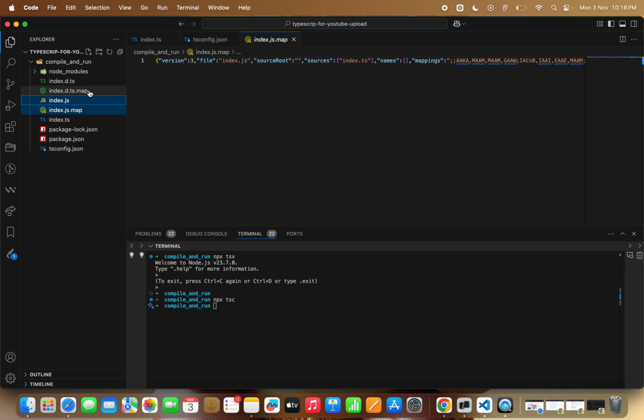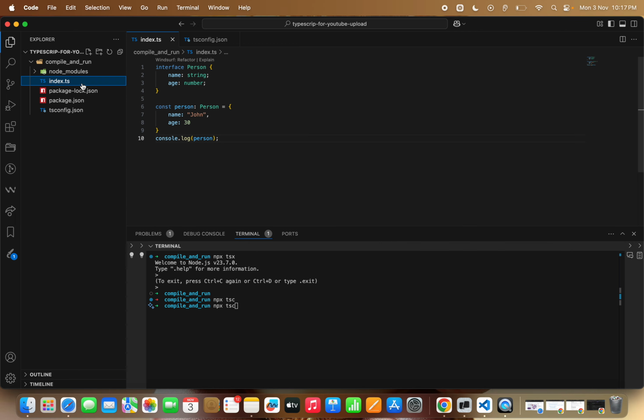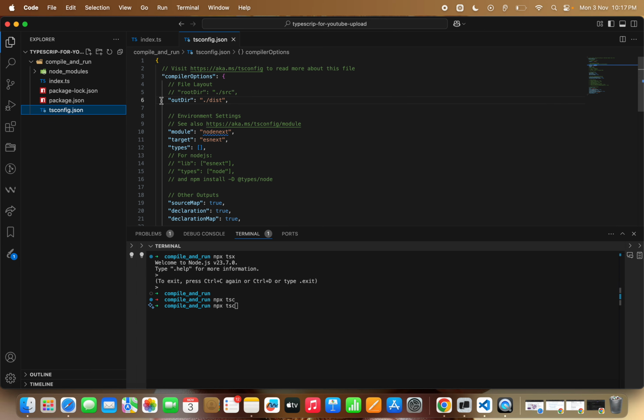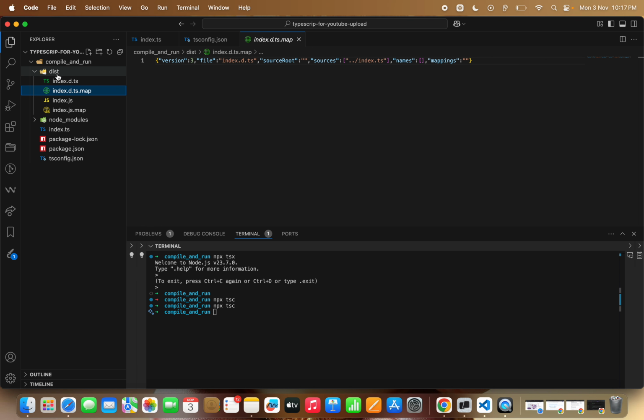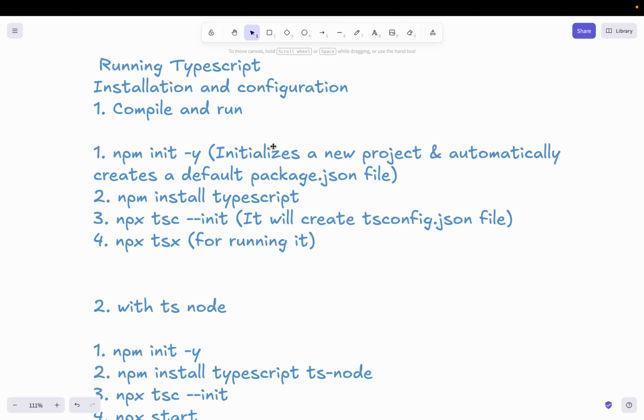Let's delete all these files, and let's run it again. So all the compiled JS, whatever TS has been compiled and whatever output we are getting, should be inside outDir. So let's enter it and let's see the magic, that all outputs are inside this folder. So this is one way how we can run our TypeScript. This is the first one, compile and run.